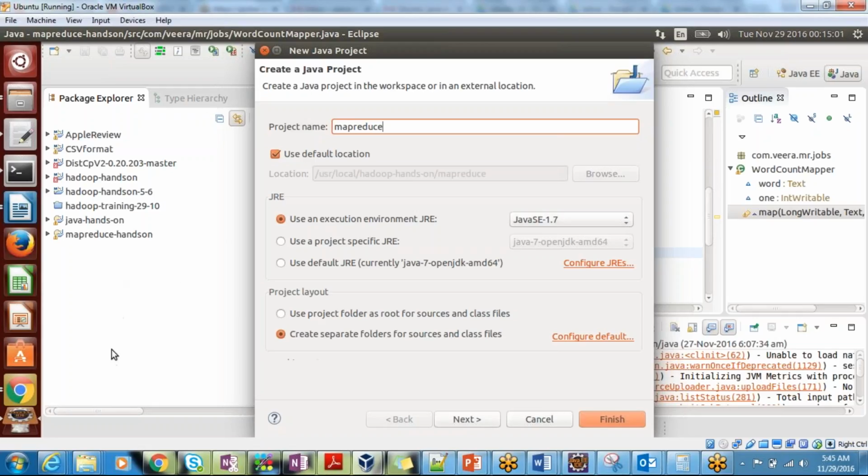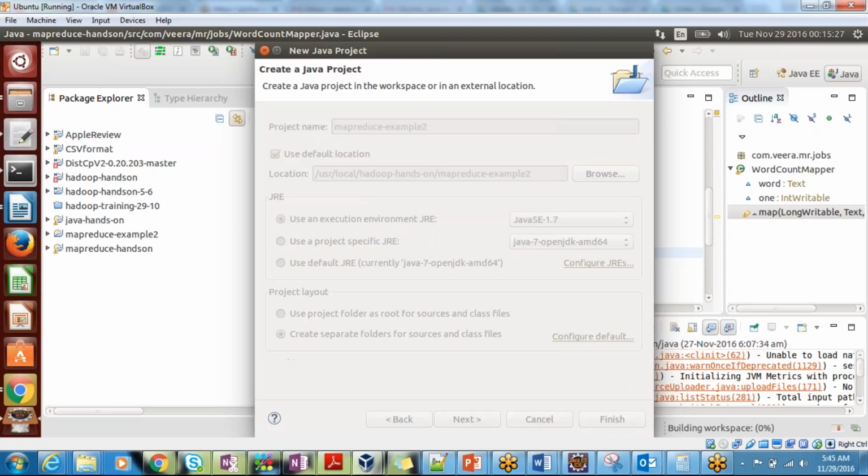Right click on the left pane, choose Java project and create a project. It asks you which JRE environment, which Java runtime environment, you want to take. It will be there by default, based on the version you have installed in your machine. Just finish it.